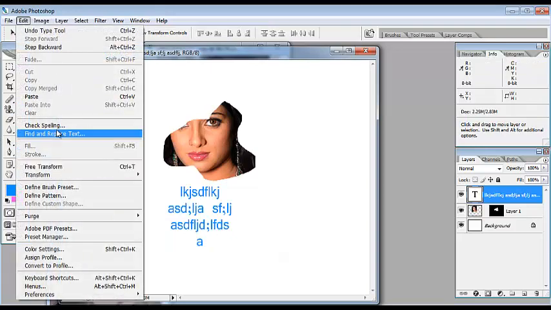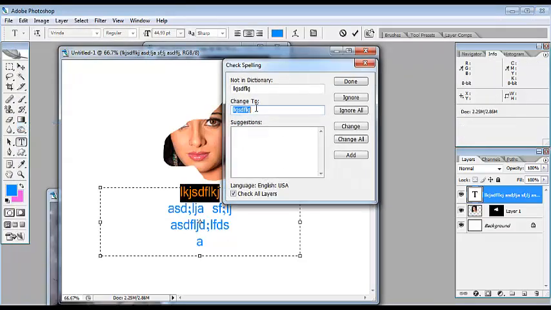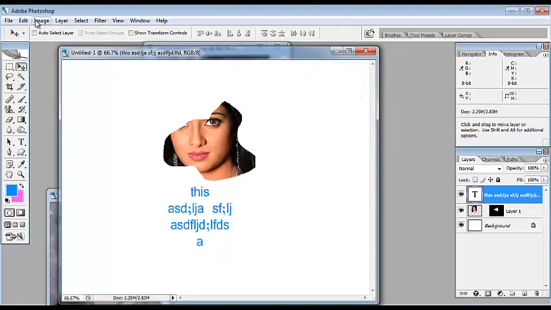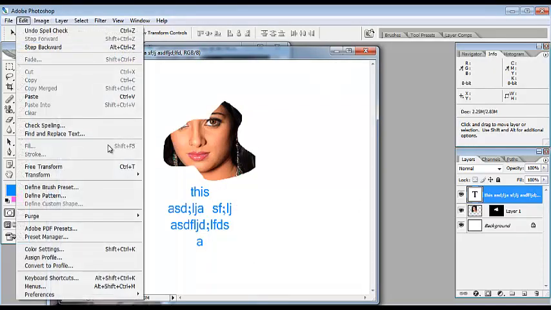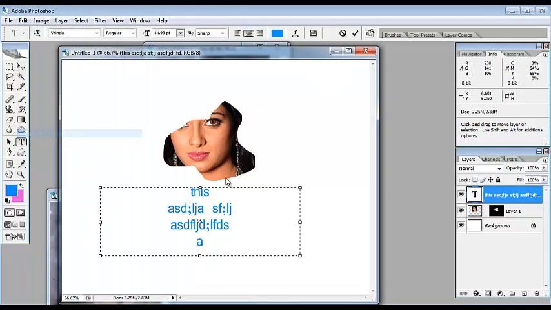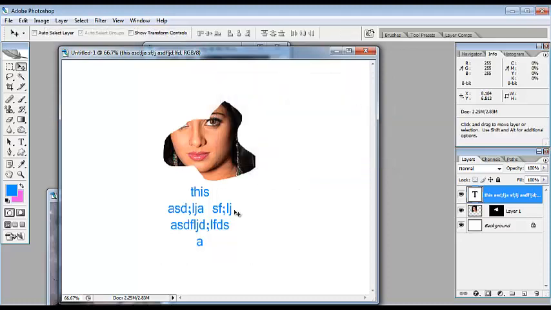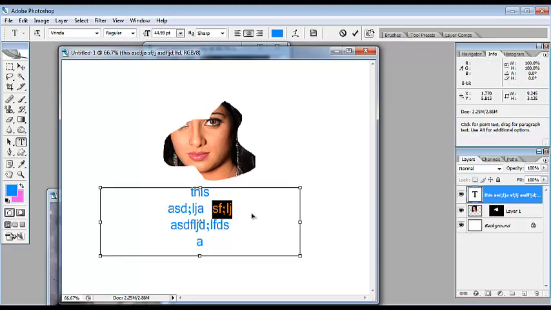If you use check spelling, it checks the spellings. Change to, change. Okay, this way you can. Done. Find and replace. What text needs to be found? SF colon LJ with something. No, it is not the text that I typed.